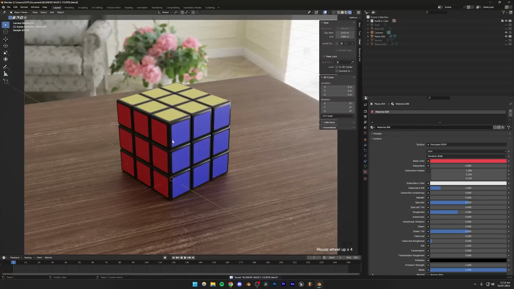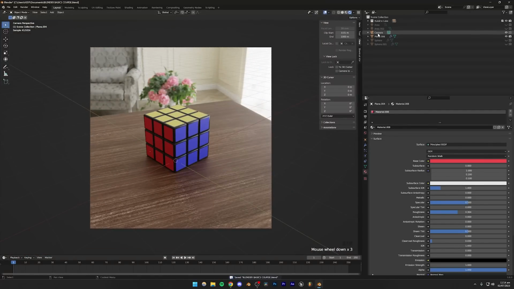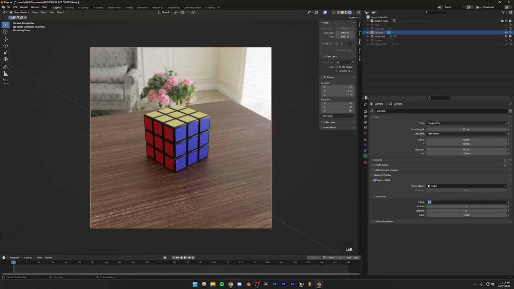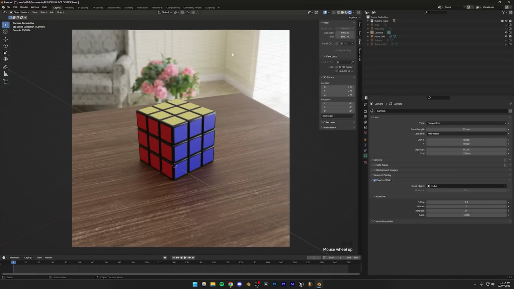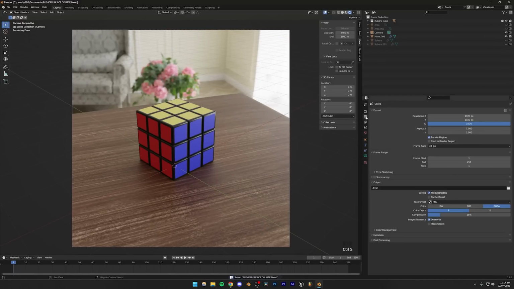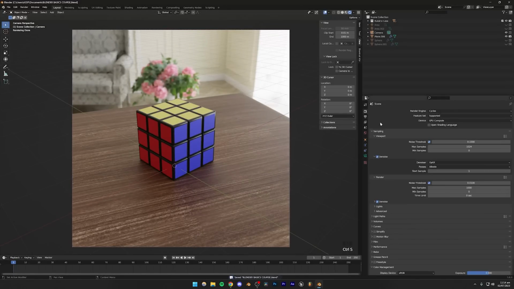And yeah, I think our scene is looking pretty decent. One thing which I am going to do is set my depth of field f-stop to 1.2 instead of 1.8 because I think this more depth of field looks a lot more realistic in this specific scene. So yeah, let's go ahead and render this out and then we'll see how it looks. So I'm just going to go to my render properties.